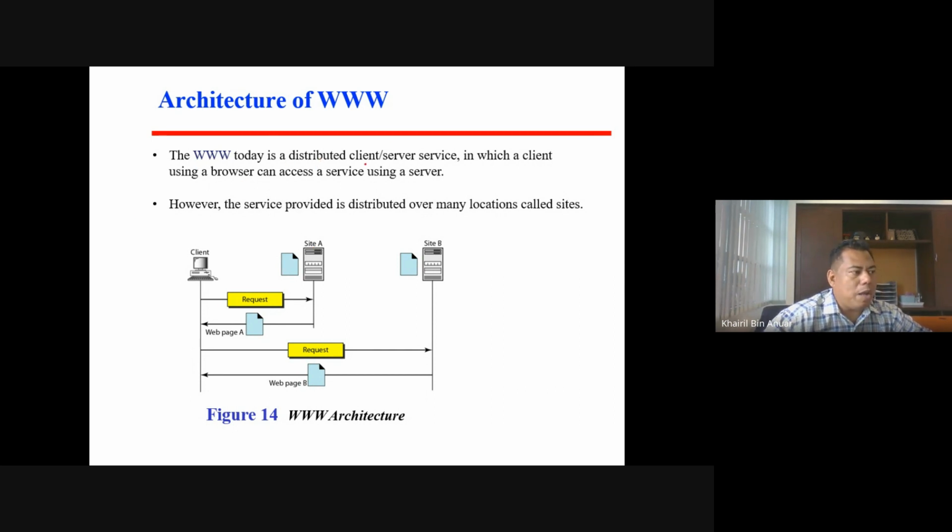So the World Wide Web uses client and server types of services. If you have a client over here, you will send a request to the site A server and you get a reply, whatever message or data that you want to retrieve from site A. Same goes for site B. So the client and server. However, the service provider is distributed over many locations called sites. So you can have MMU, you have your Google site and so forth.